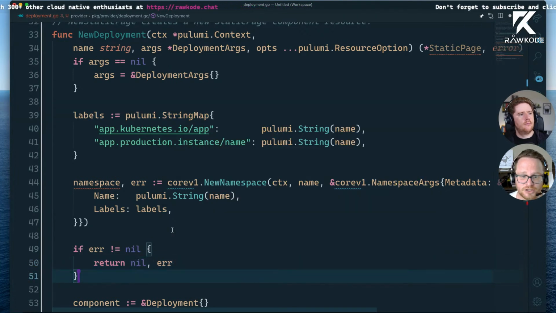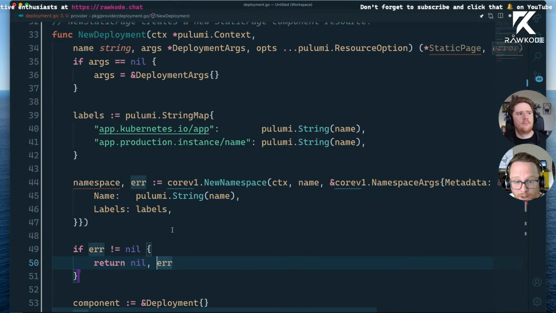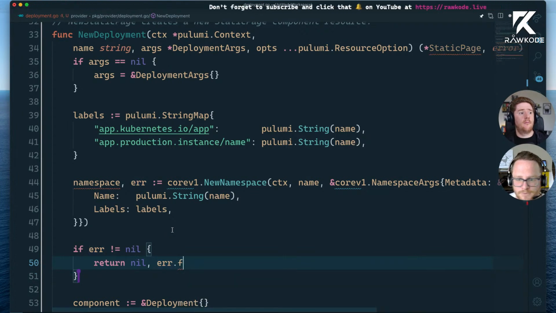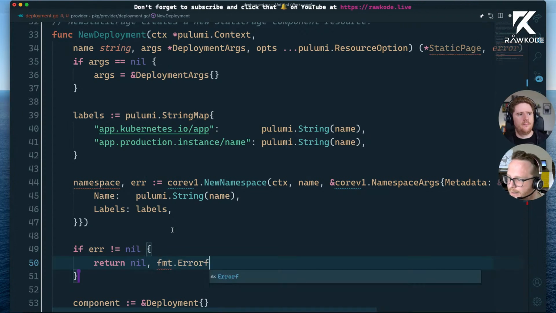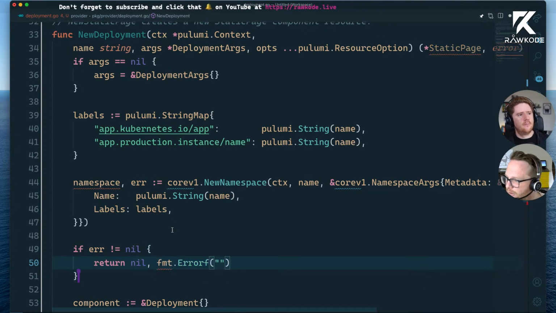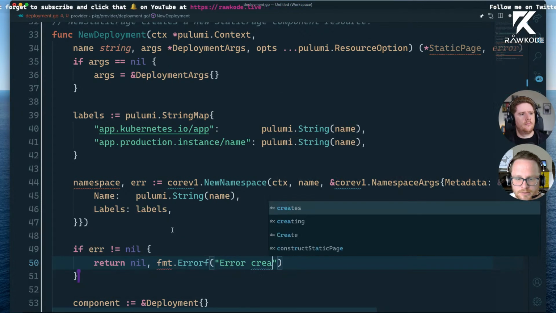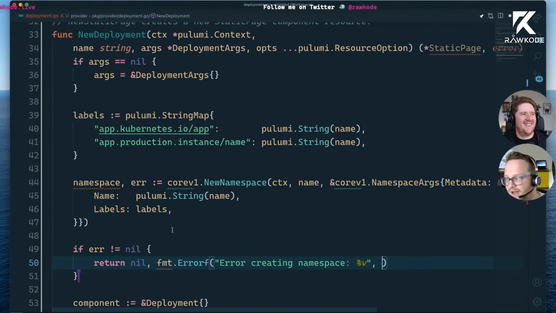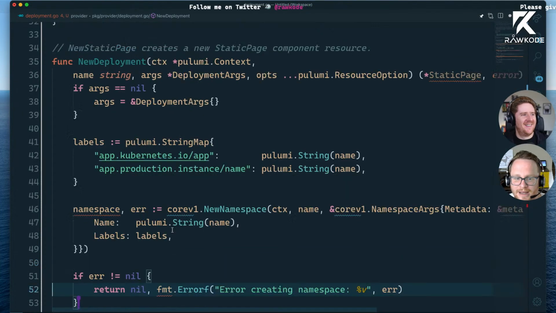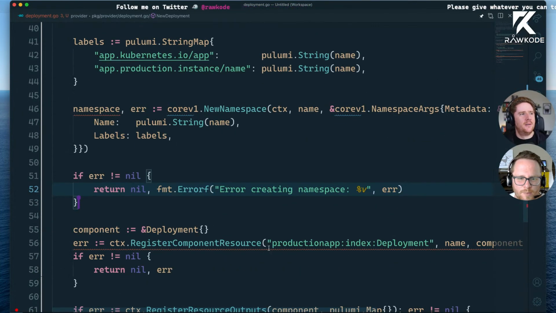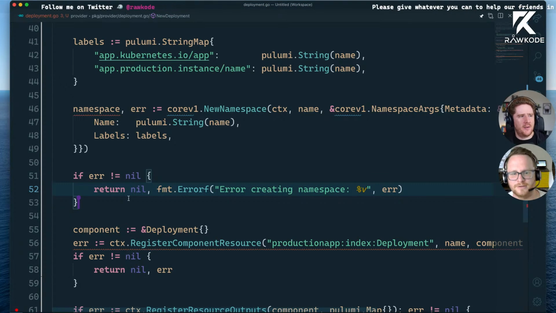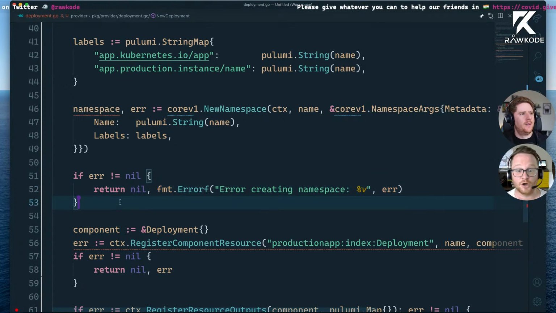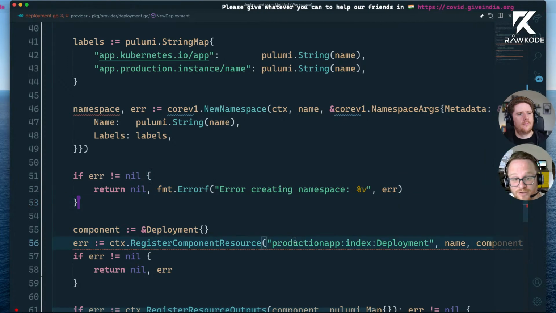And then what I like to do is actually return a little bit more helpful error. So I do fmt.Errorf. Sorry, it looks a little bit like, yeah, there we are. "Error creating namespace, %v". I do %v because it's nice. And then the actual error. And I think we'll need to import fmt as well. Yeah, it looks like VS Code did it, so we should be good. Okay, so that would create our namespace for us.